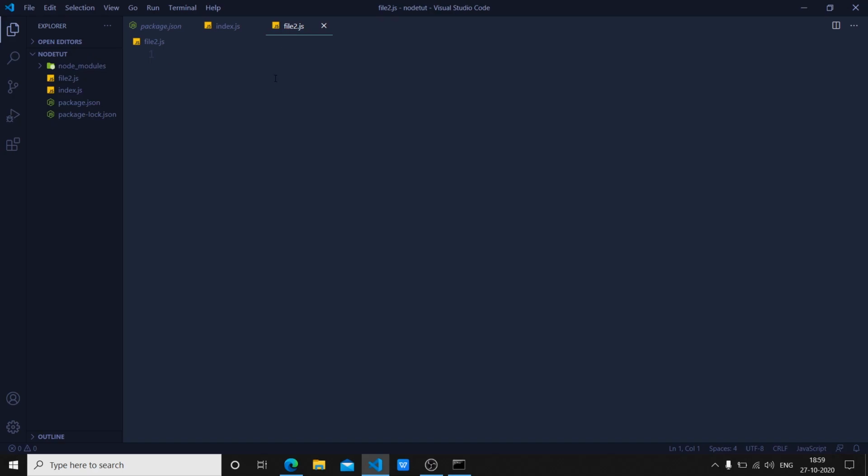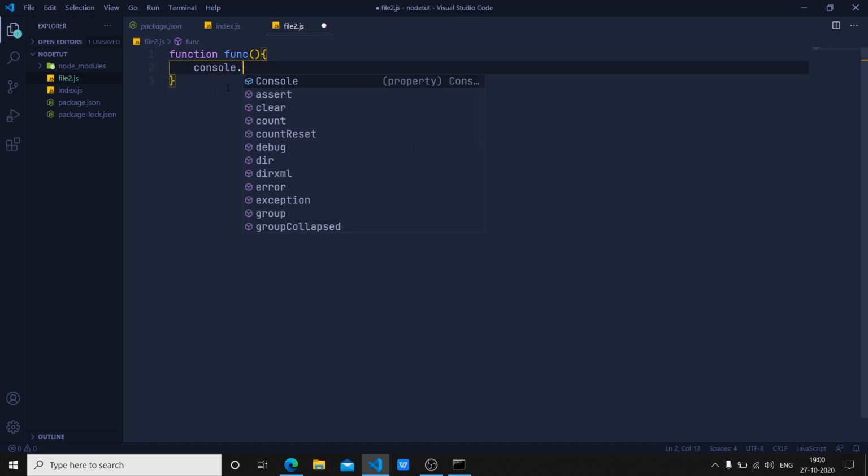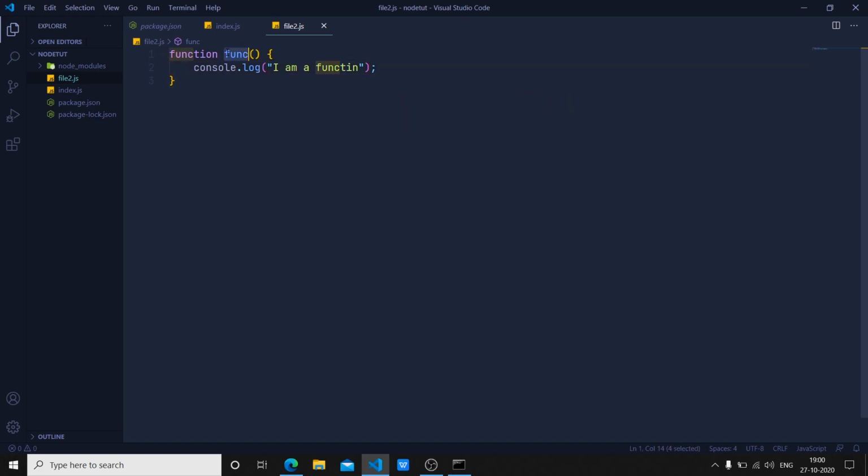So in our file2.js, let's say I'm just writing code that won't be executed directly, but to execute that code I have to use index.js. So one basic way is, let's say I create a function here. I'm just calling this function func. I will save this. So obviously I have to call this function to execute it, but I don't want this function to execute from this file. I want to use this function in the index.js file.